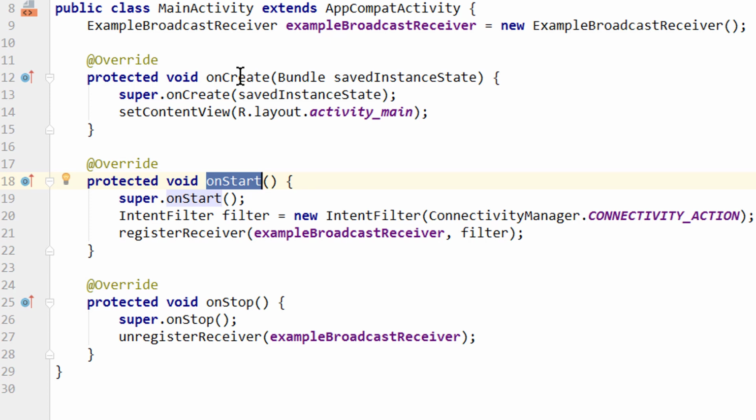If you want to keep this broadcast receiver active even if the app is in the background, you can register it in onCreate and unregister it in onDestroy. This would keep the broadcast receiver alive for the lifecycle of this activity. If you want to keep it active as long as your whole application is running, then you have to register it in the onCreate method of the application class.